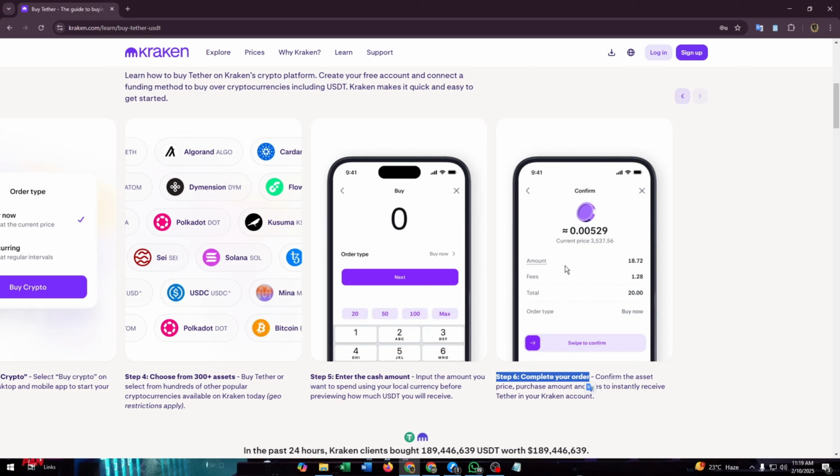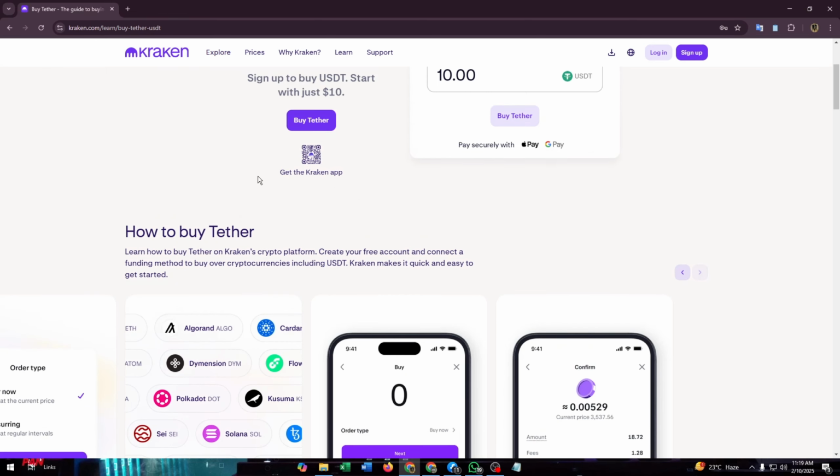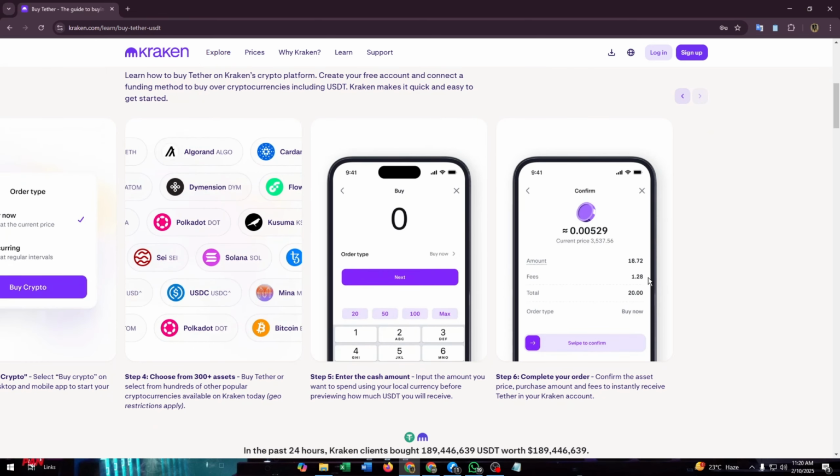You just need to give the permission to transfer the money to Kraken, and then you will find that the amount of the cryptocurrency USDT that you have ordered is now placed or delivered to your Kraken account. That's how you can buy USDT on Kraken easily.